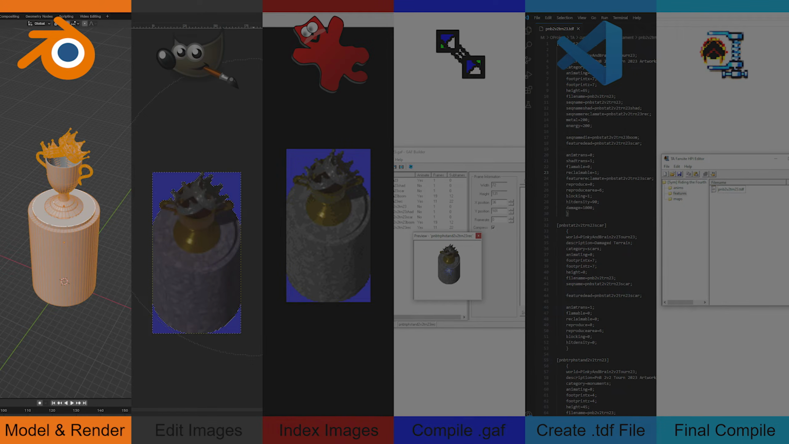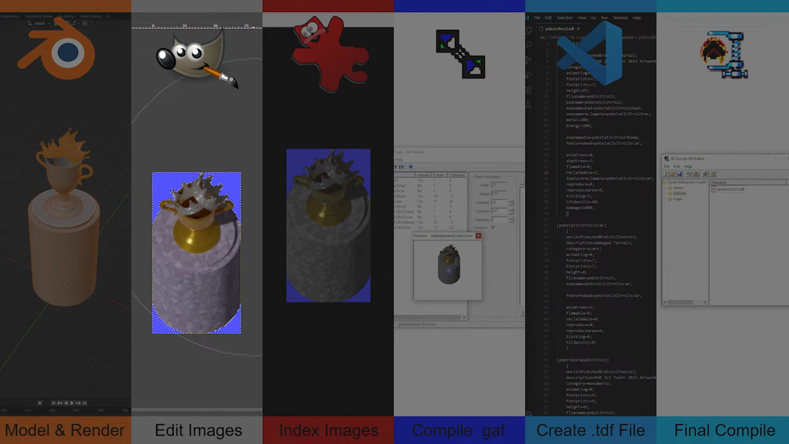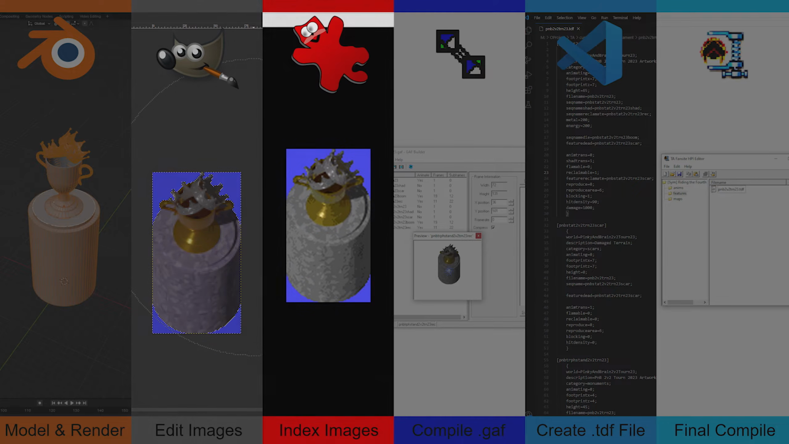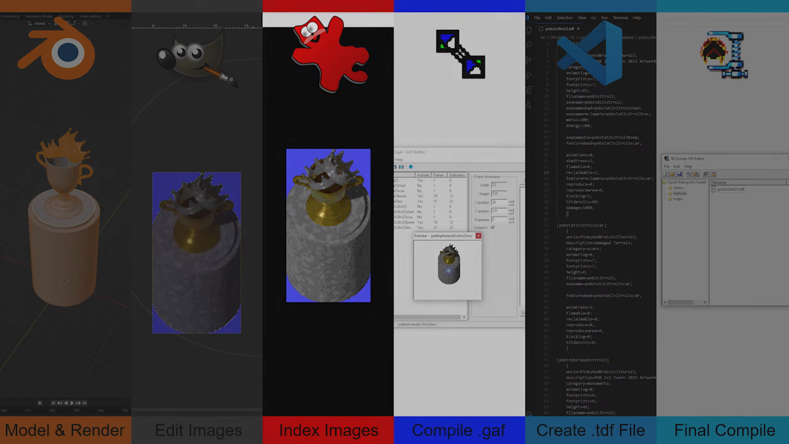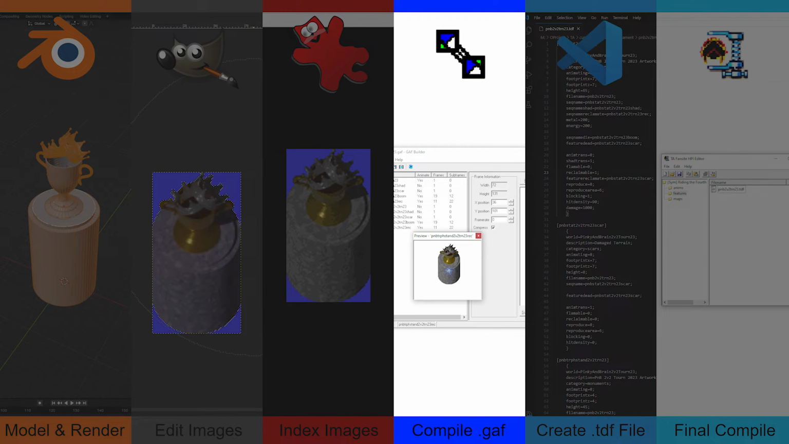So the first part will be modeling and rendering the feature in Blender, and with this rendered image we'll then open it in GIMP and edit it. And then we will also create some other images in GIMP as well from scratch. And then we'll index these images in IrfanView with the TA palette. Really easy, simple process. And then we'll be compiling a .gaf, which is where we add all these images together.